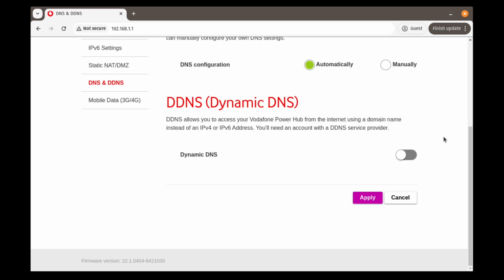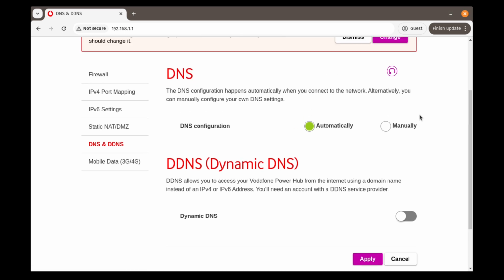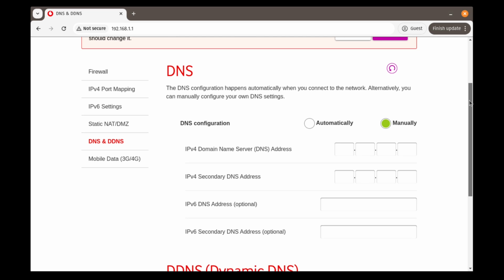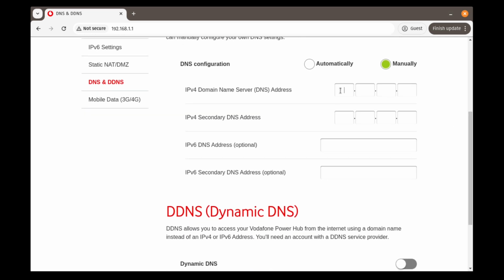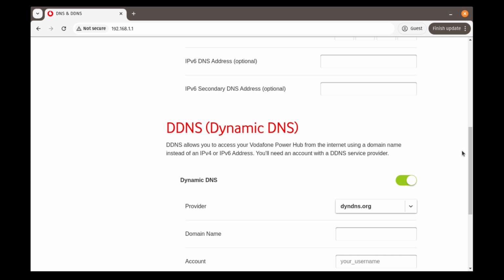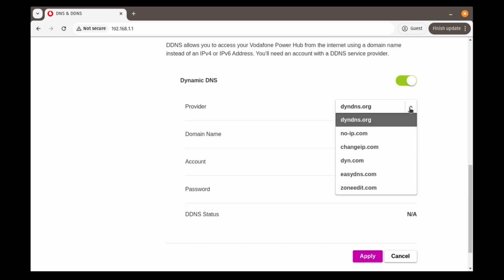Moving on to DNS and DDNS, you can set custom DNS servers. And also the router supports dynamic DNS through several different providers. DynDNS, which is not free, no-IP, which is free, change-IP, which is free, dyn.com and easy-DNS and zone-edit, I don't know anything about.